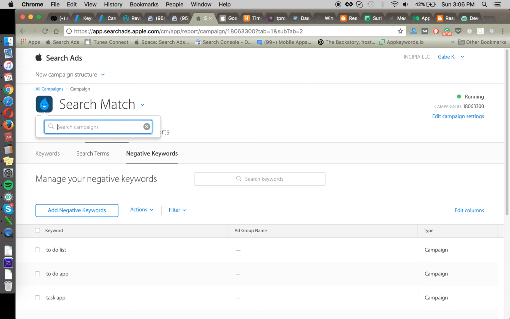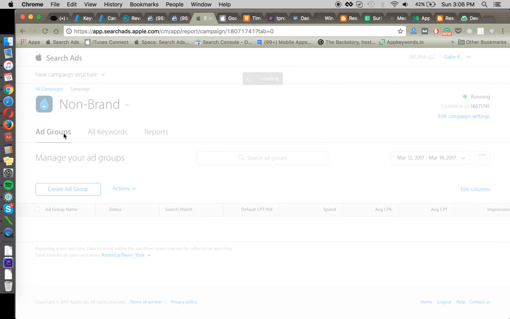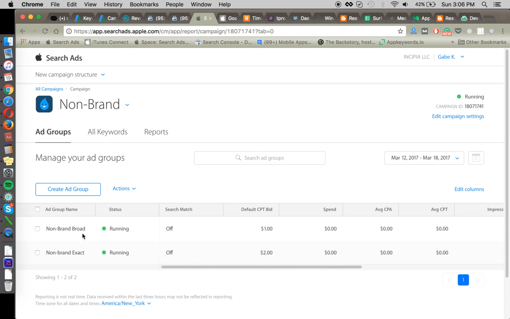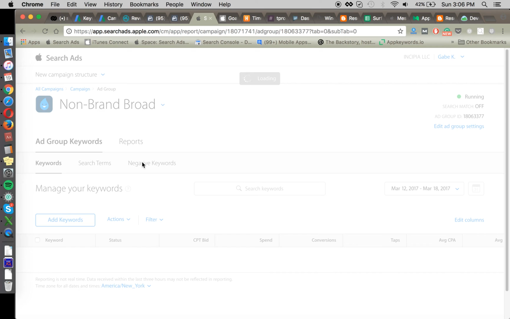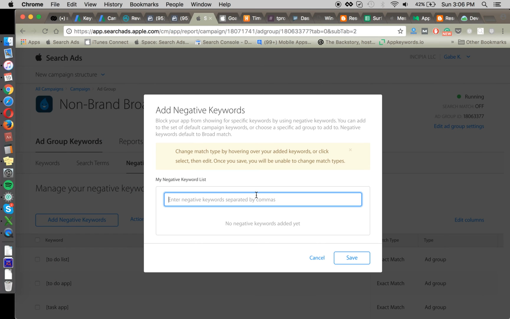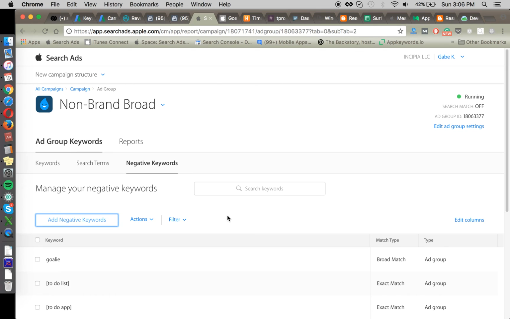And again, exact match doesn't need any negative keywords, because we know exactly what we're going to be getting traffic for. But in addition to negating out the exact match keywords from your broad match ad group, again, we want to add goalie, the brand term. Now, broad match negative keywords are broad. Anything with the word goalie in it will be prevented from serving. So do be careful when you're adding these.